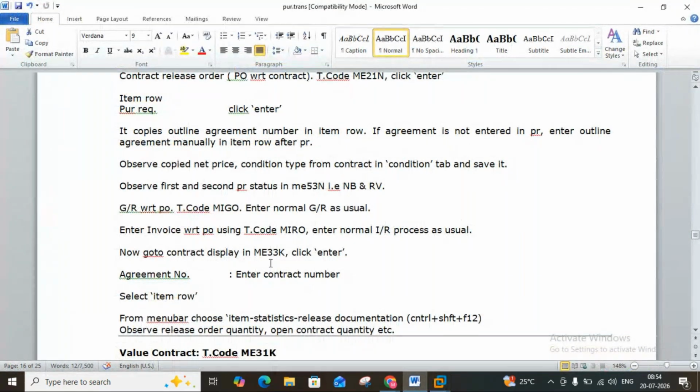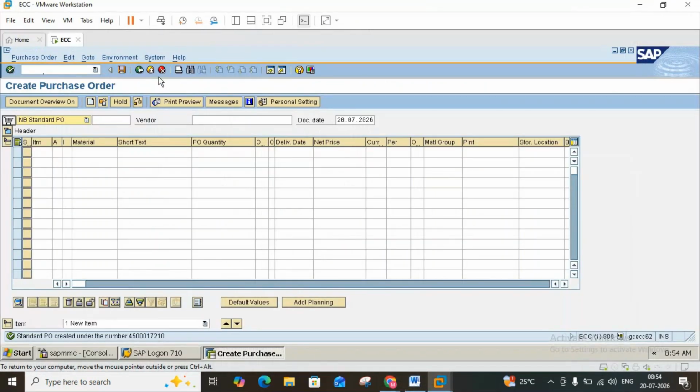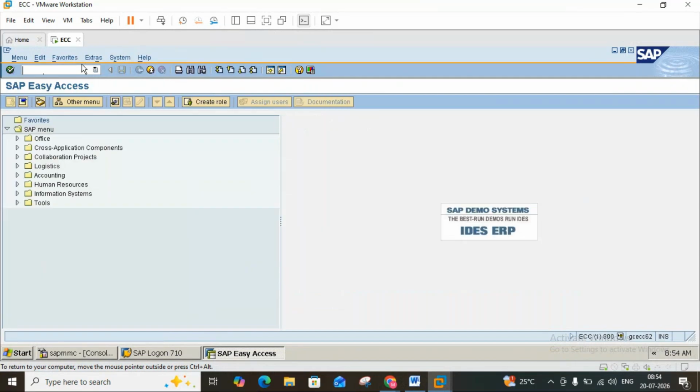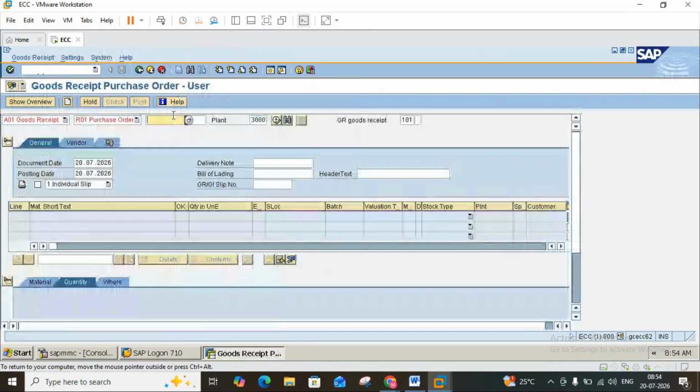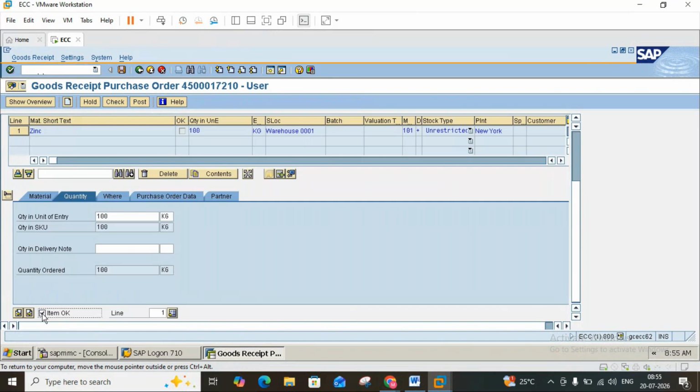So I'm going to MIGO. Note down this PO number, 210. Going to MIGO, give this PO number 210. So we have created the PO with reference to the contract, okay? This is what it is. Item okay.